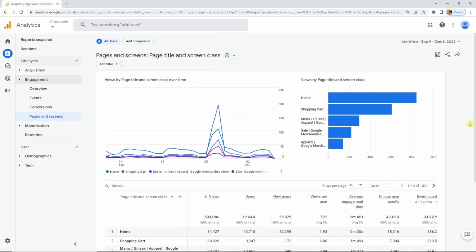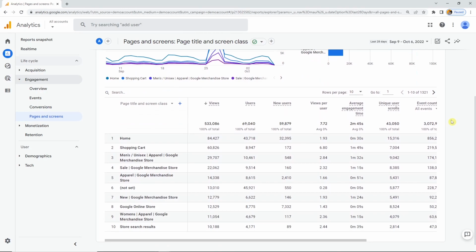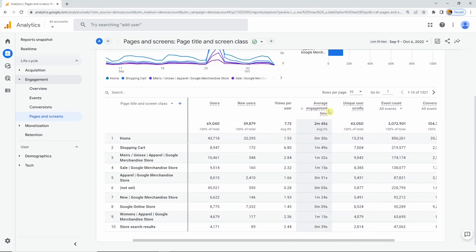which is very good to see which pages are good or bad and see which needs an improvement, because if the average engagement time on a very important page, for example like the home page, or on the shopping cart page, is pretty low, then we have to update this page.